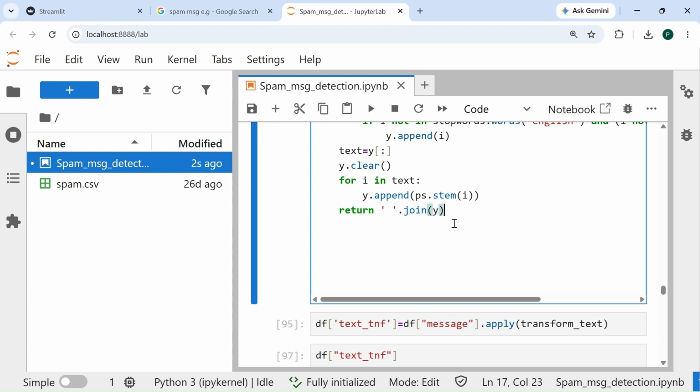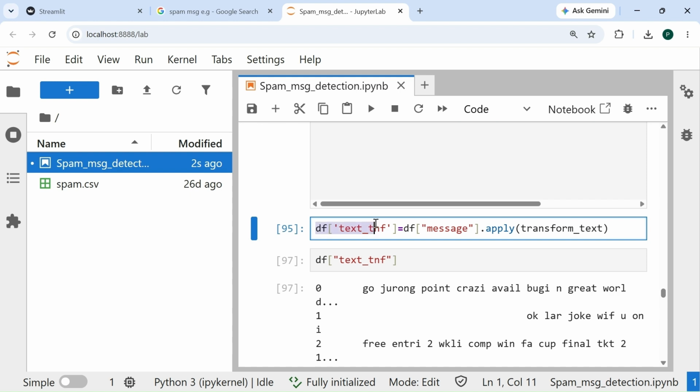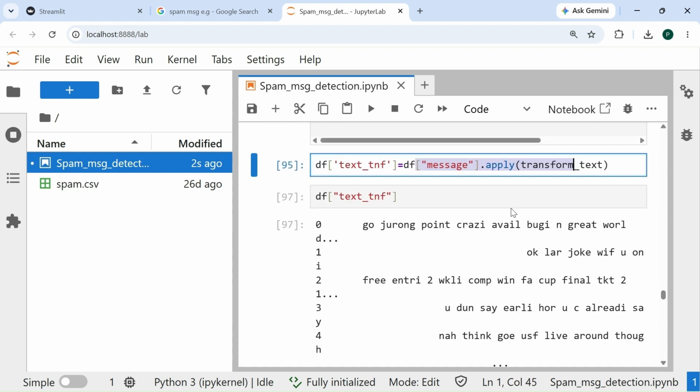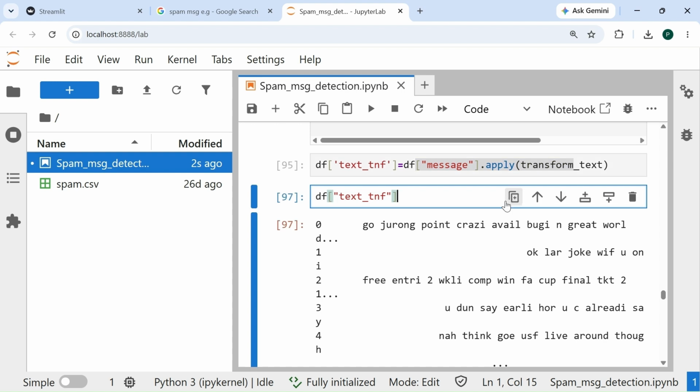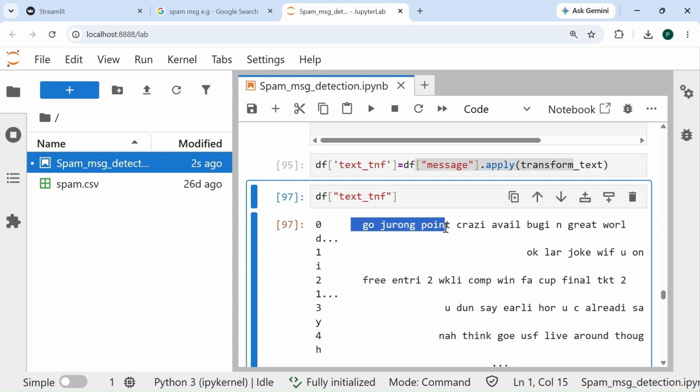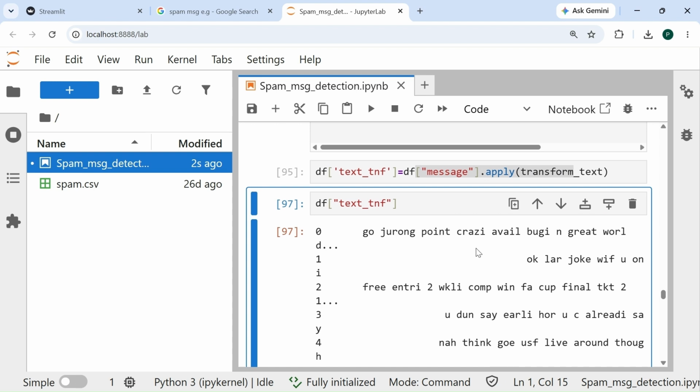So now let's create a text transform column where we apply our function transform_text. After applying transform_text, we have created text_tnf. This is a column basically. And see now, all the punctuation marks are gone, all the stop words are gone, and every single word has come to its root word. Okay.